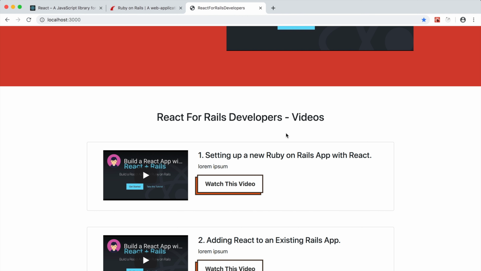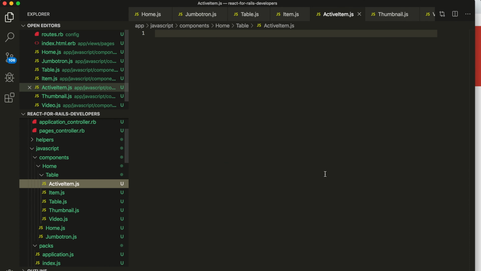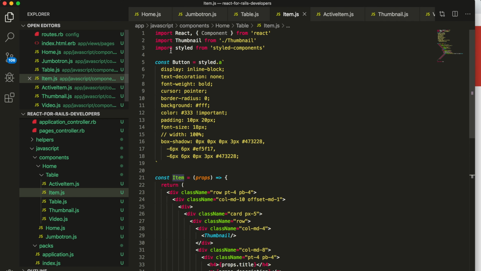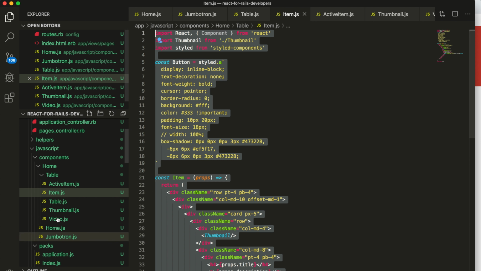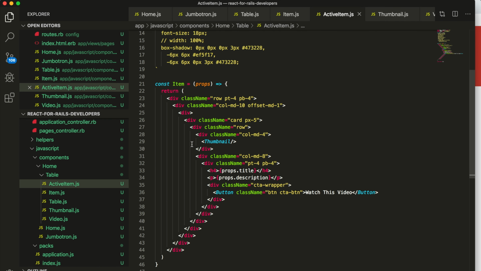Okay, so now we've created our home component, we've created our table, we've created our items for our table, we've created our thumbnail preview component that goes inside of our items. So now the last thing that we need to do is create our active item, and then create the expanded video component that goes inside of the active item. So let's go ahead and do that. So I'm going to jump back in the editor, and we have this active item file over here. Honestly, the active item is going to be basically the same thing as the item. We're just going to switch around the Bootstrap classes for what happens when the item is active.